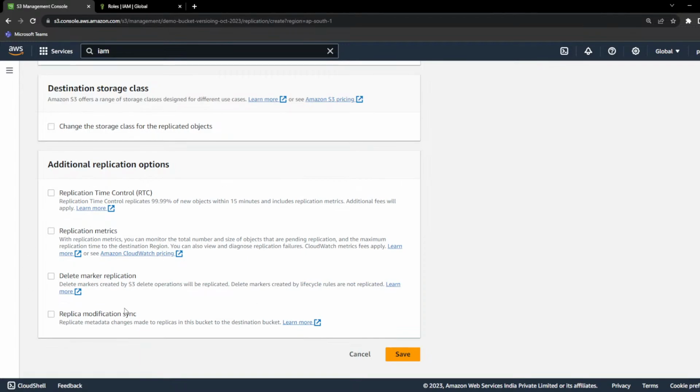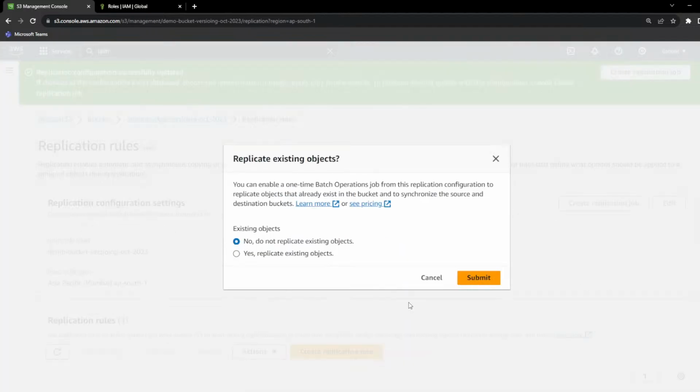And there are other options which you can check out. For example, if you want to enable metrics, or copy the delete markers as well, these are a few other options available, but right now I'm just creating. Now it is saying there are some existing files, do you want to replicate them? I'm saying no. So all the files from before enabling the replication will not be copied to the target. So, submit.